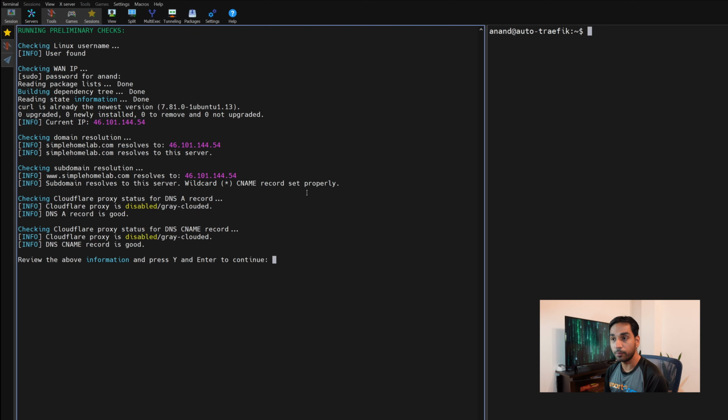So it's checking the domain resolution. Simple-Homelab resolves to the IP address of the server, which is good. It will check a subdomain as well, www. We have a wildcard CNAME on our DNS record, so any subdomain should work. Right now, I'm just checking www.simplehomelab.com, which also resolves to the IP address of this server, which is also listed here right at the top.